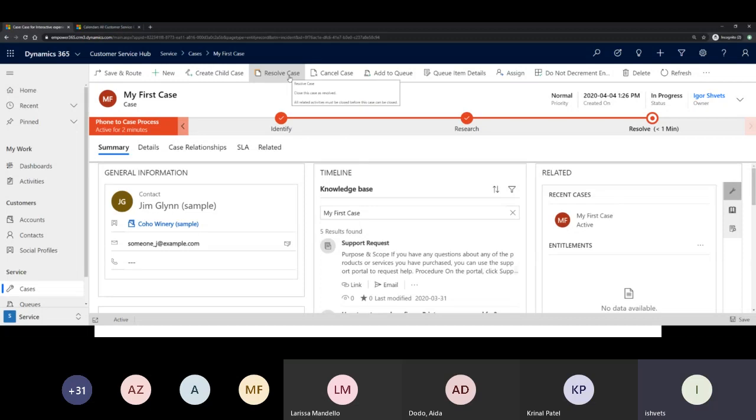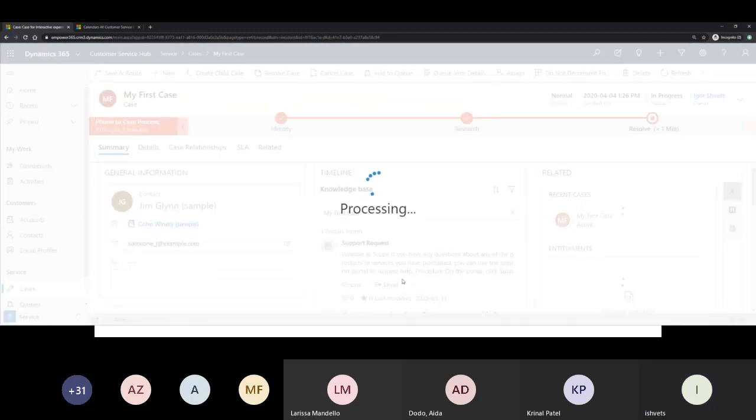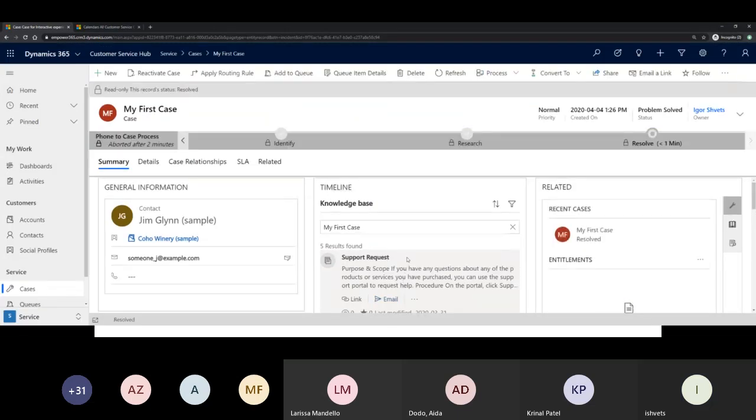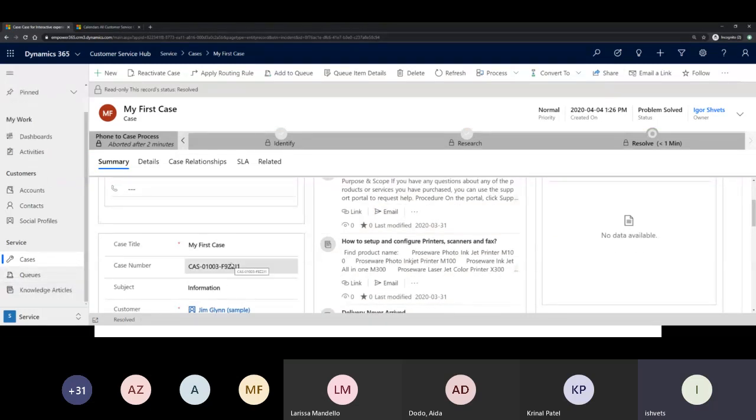Reopen it, and let's say if you resolve the case, you can click on resolve. You would always have to put the resolution. If it's a red asterisk, it's a mandatory field. Let's say problem solved. And you set a billable time of 30 minutes, and you can subsequently invoice the customer. So these are the very basic interactions with the case.